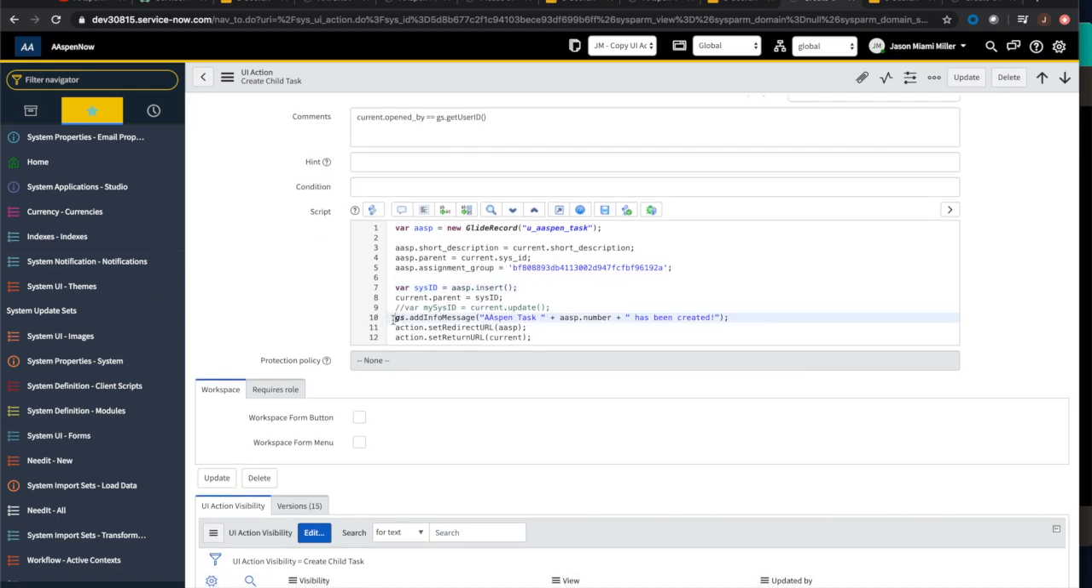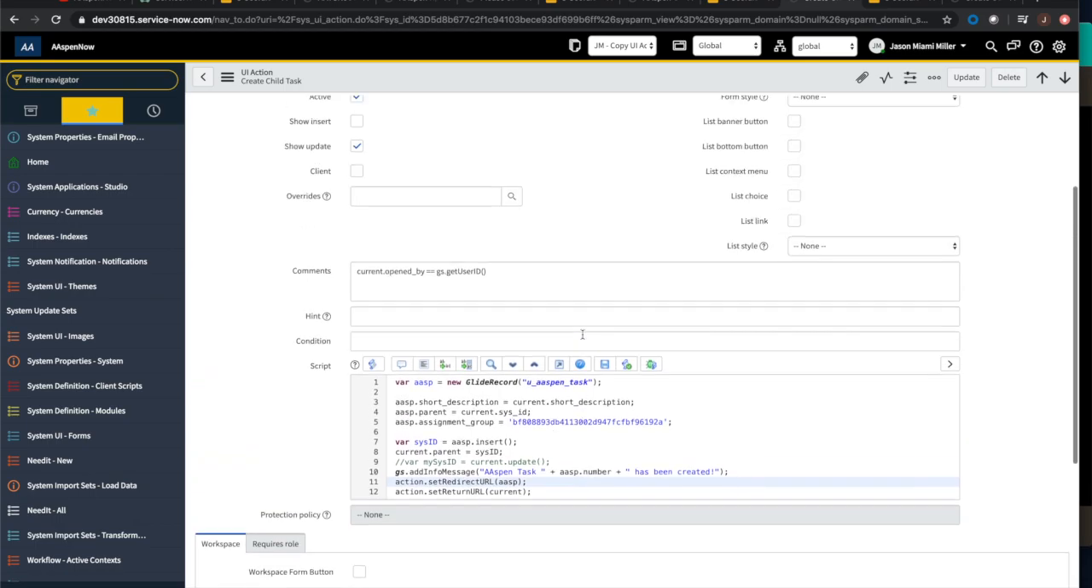And then here's where that info message is coming from, right? Aspen task, asp.number has been created, and then we're redirecting it to where? Redirecting it to that task that we just opened up, and then we're setting the return URL, right, current. Okay, cool. So now we got all that out of the way.